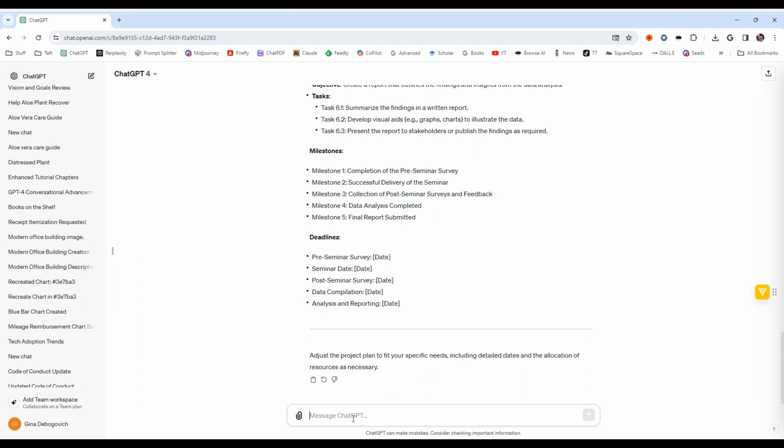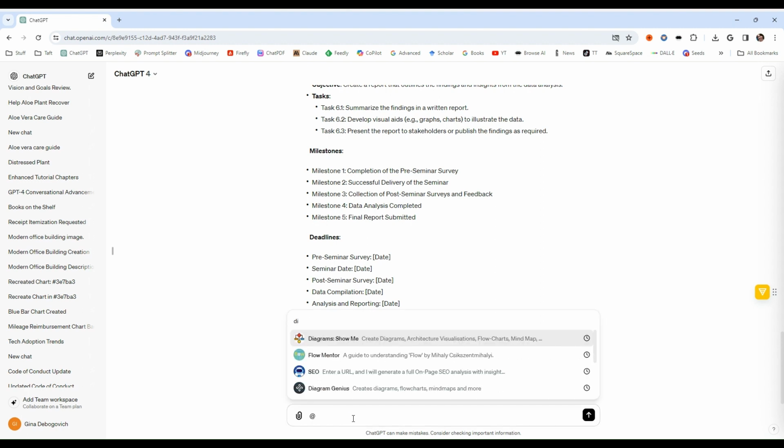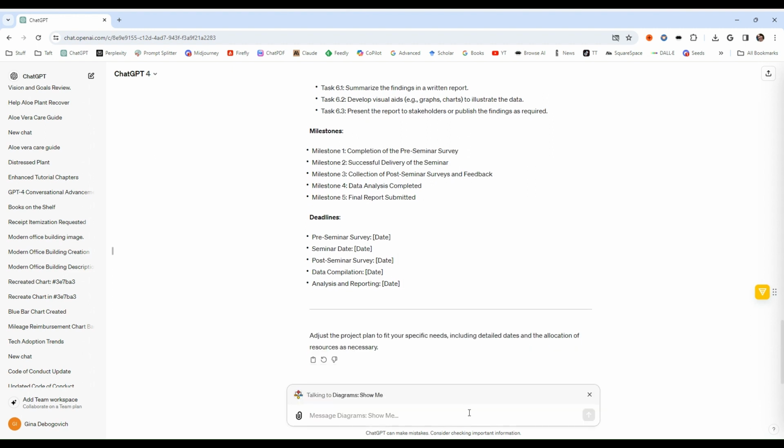The last thing we're going to do is we're going to call another GPT within ChatGPT to create an image. Since I've used this particular GPT before, I can just say the @ symbol and diagrams show me, and I'm going to ask it to make a diagram of this project plan.